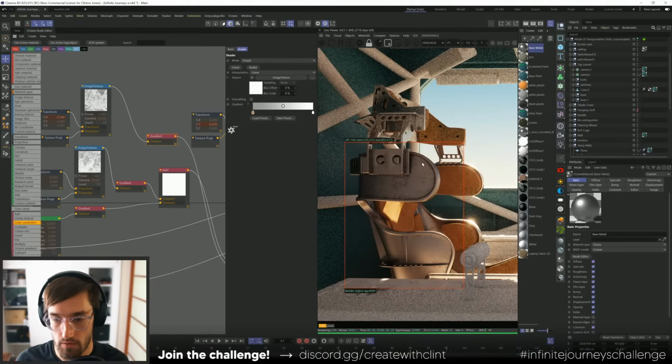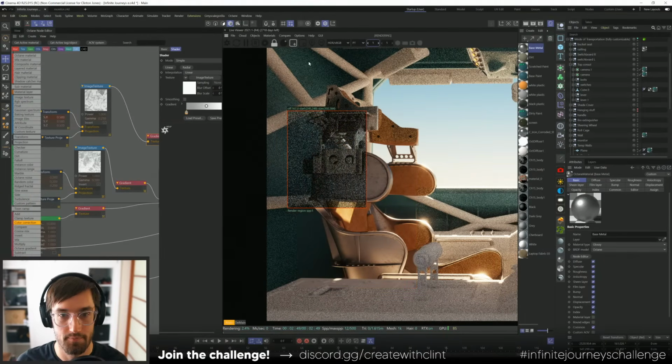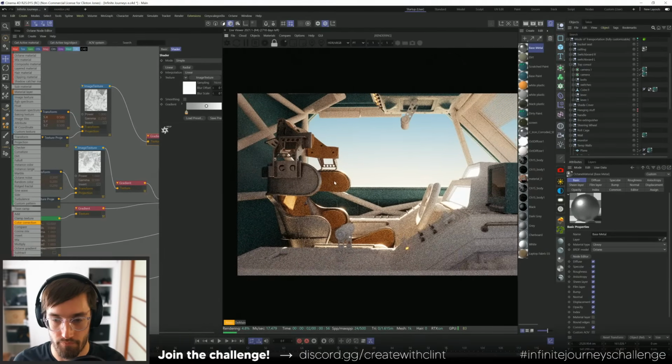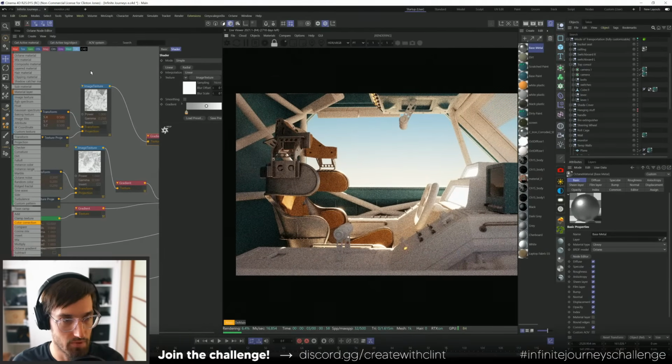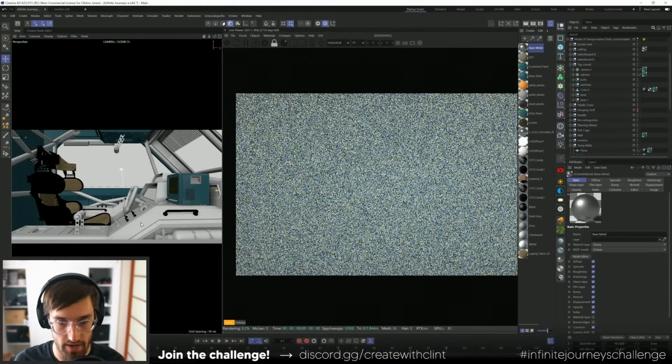Where are we at? Yeah, we got a chair here. I'm not super happy with this chair right now, but it's all right. I know that I'll just have to keep working on it, you know? I'm just curious what it's going to look like if I put this texture on the dashboard here.